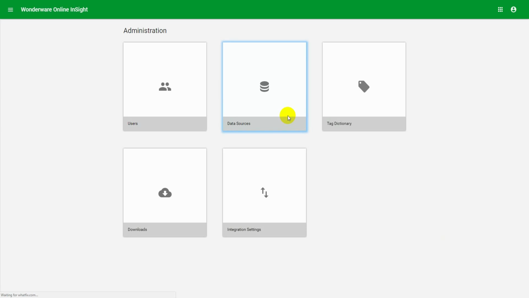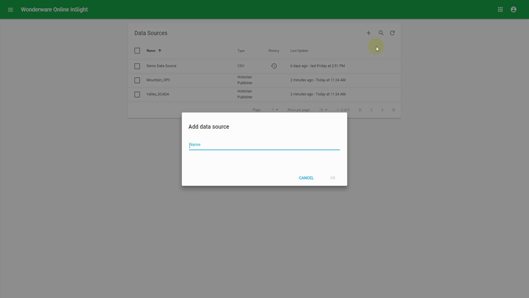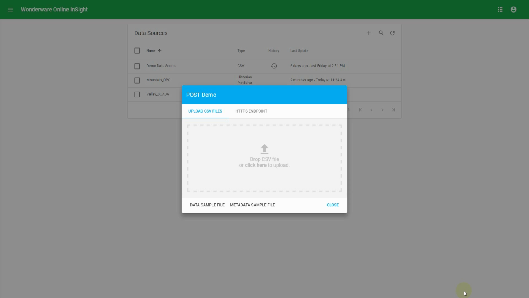So I'll start off here on the administration page of Wonderware Online InSight, and I'm going to go into the data sources configuration area. I won't use the demo data source from my previous video, but instead I'll click on Add, make a new CSV data source, which I'll give a name, post demo, and then OK to have the data source created. This time around we'll focus on the second tab of this dialog for the HTTPS endpoint.